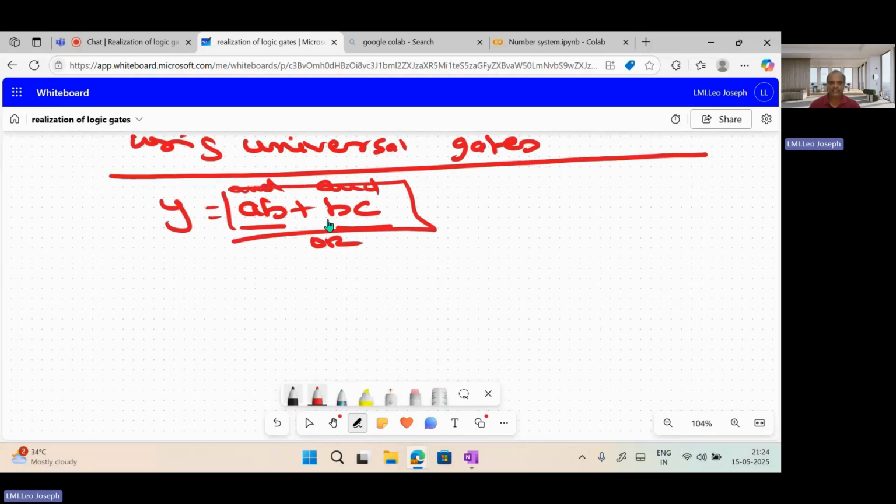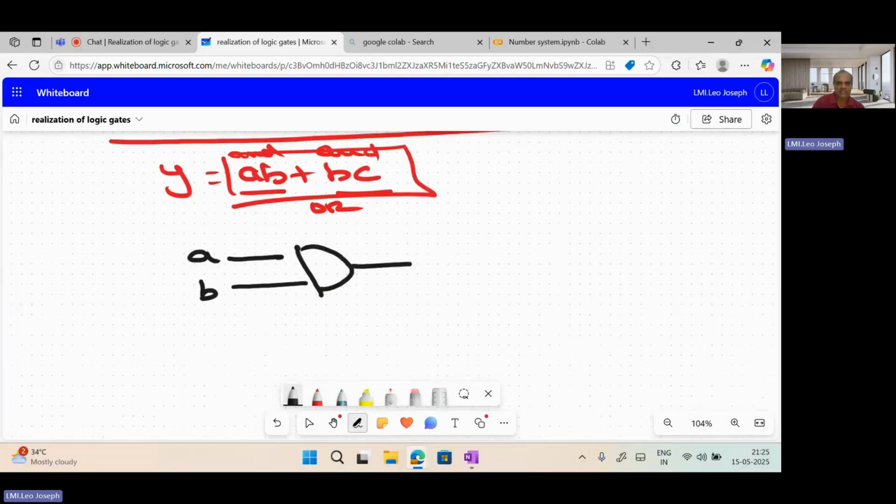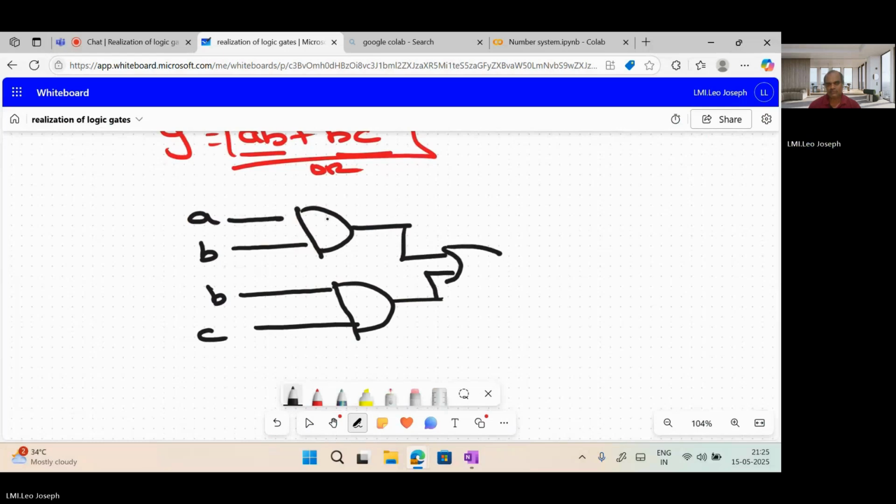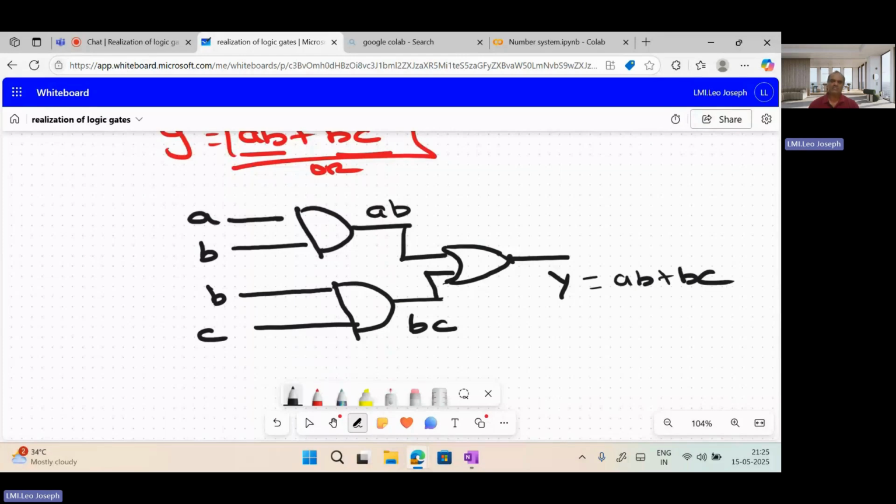So if I want to draw a diagram, I can draw like this. One is A, another one is B. I am putting one AND gate. Next, another one is B, another one is C. I am putting another AND gate, and then I am just putting one OR gate. Okay, so this becomes Y. So you can see here, this is AB, this is BC, and this is AB plus BC. Fine. This is very simple.